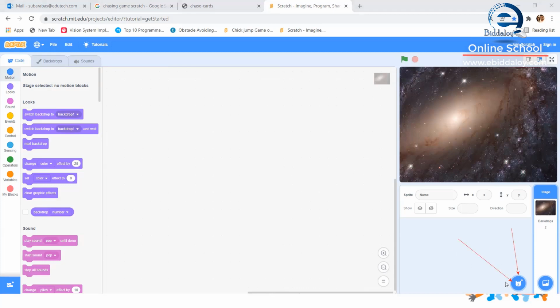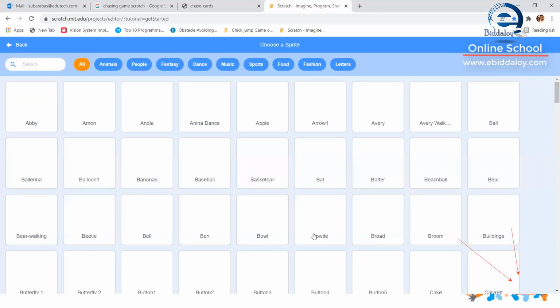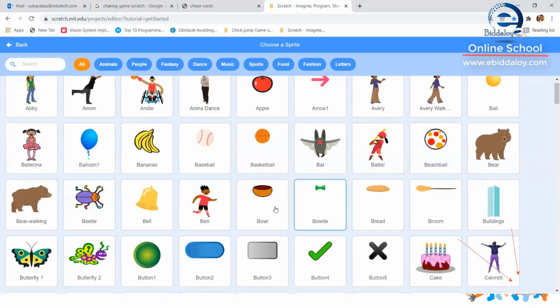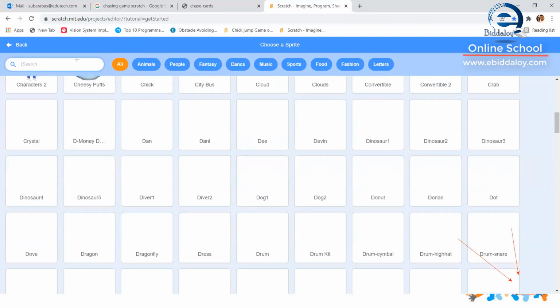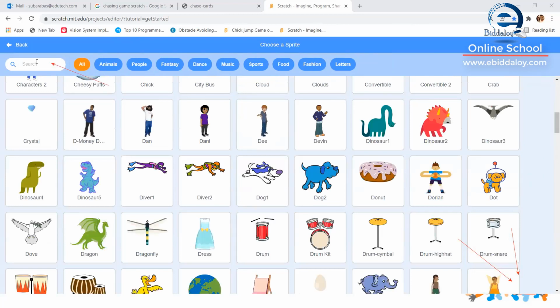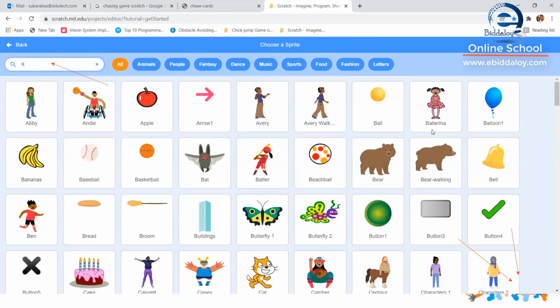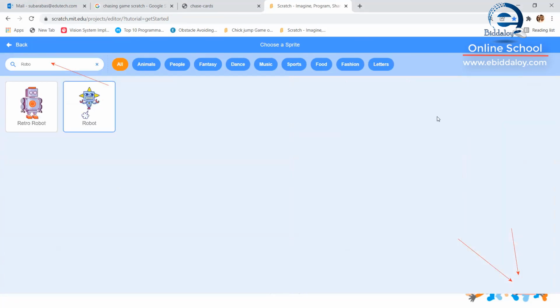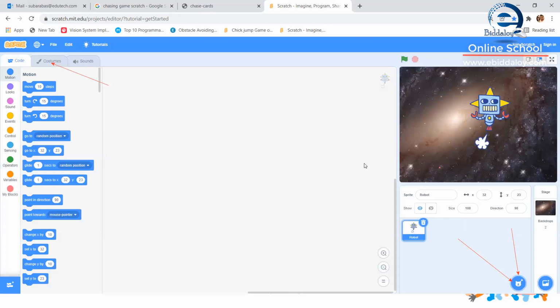If you click here, you can choose your own character in your game. So you can choose which character will chase the other character. Here I'm going to type in the search box because there are too many characters. Instead of scrolling down and searching, just type robot in the search box and choose your character so that it will be available in the game.